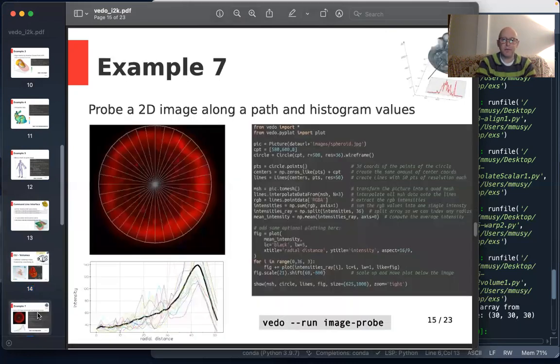As another example, if you have, again, a photographic image, and you want to know what is the intensity, for example, over a path. In this case, the path is a set of rays starting from the same point, the origin. You can do it the same way. You can probe your image with these paths. And you can do all sorts of statistics here.